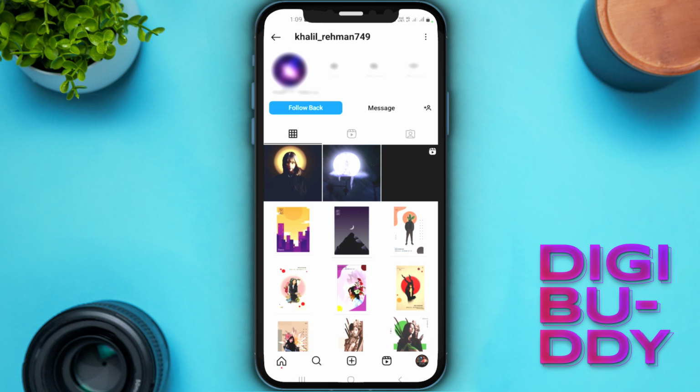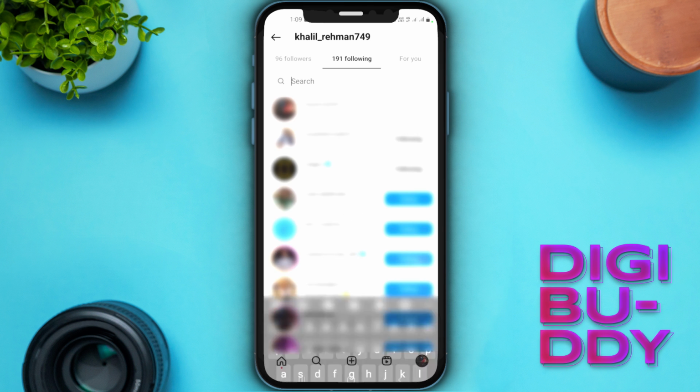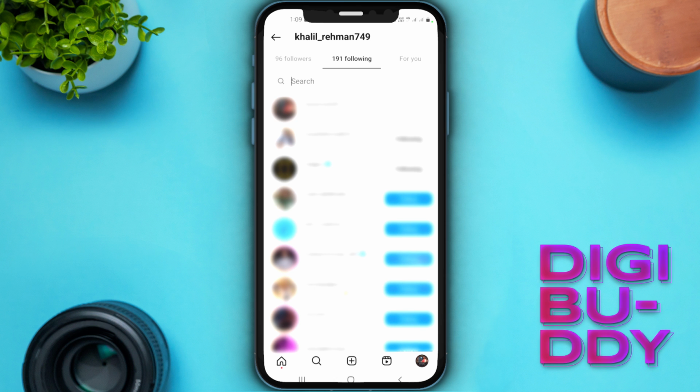Another check you can do, you can check the following of the person, and here search for your name, and if you are coming in its search, it means that person is following you. This obviously is not an easy task if you have too many followers.